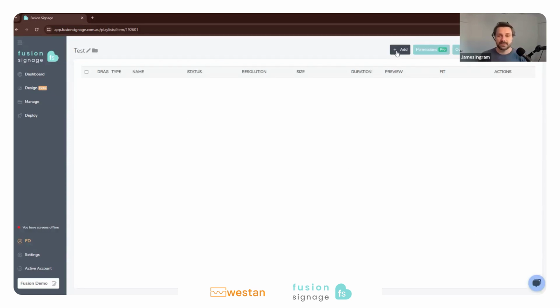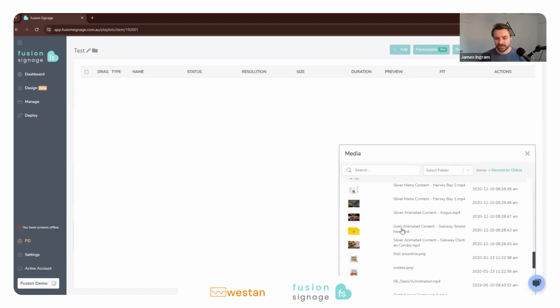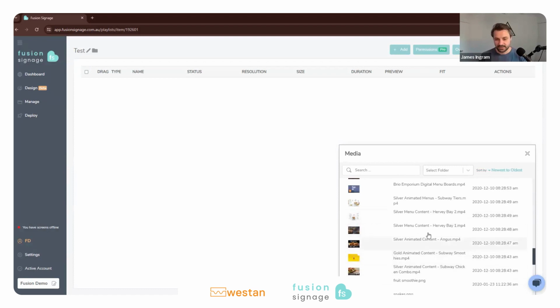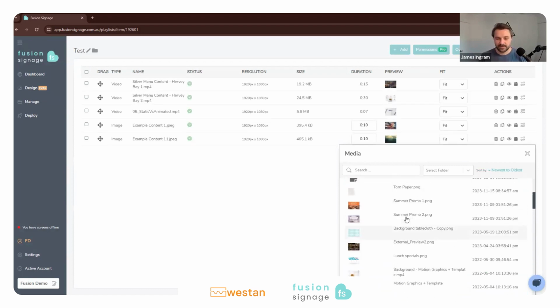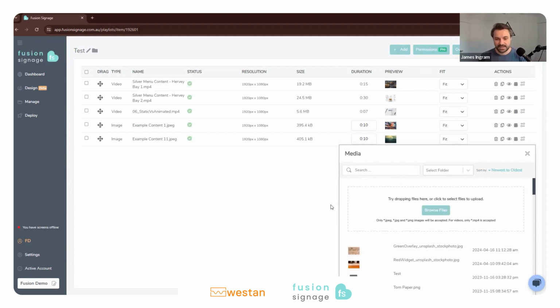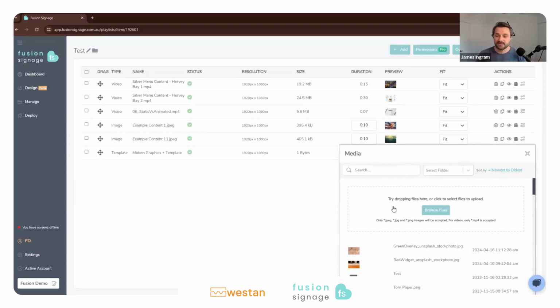So in here, I can press add and go to media. It gives me a media modal pop-up, which shows me all of the media that I've uploaded onto this account. So we can just go through and start clicking on these files and it will start building the playlist behind. And you can see any of the newest content at the top as well, or I can search by folder or just search generically. And I've got an uploader here.